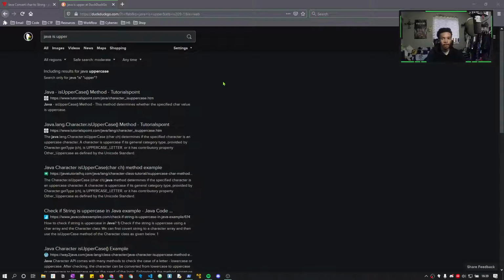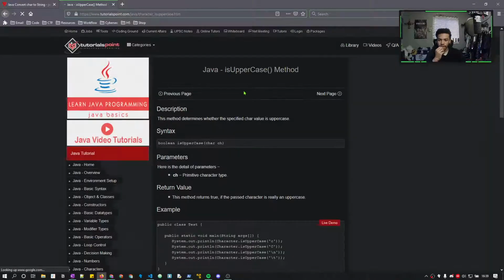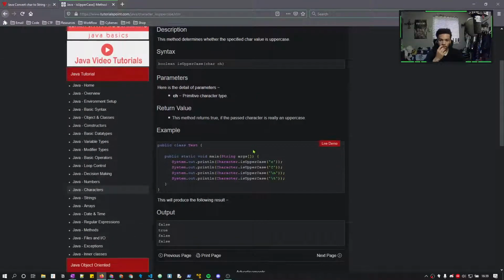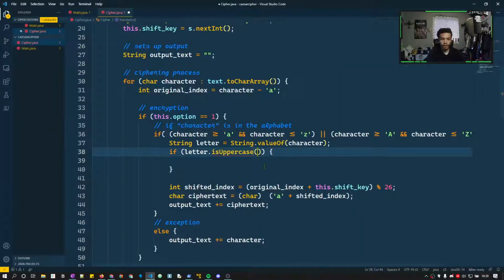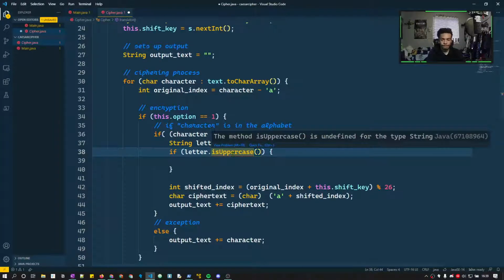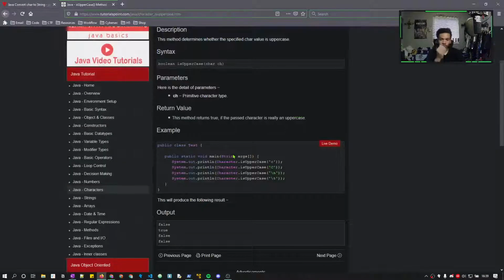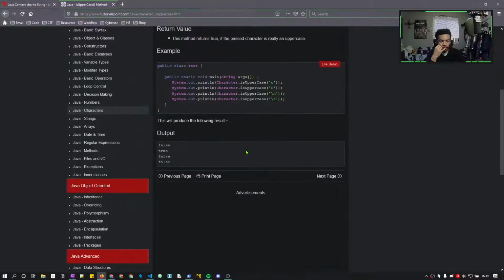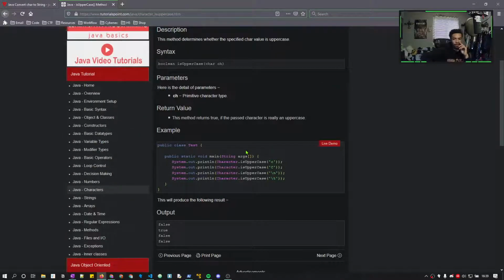All right, sorry. Java is uppercase. This is right. Oh, okay, so you have to put stuff in it. So if letter dot is uppercase, what? That's really weird. Hold on. So print character that is uppercase.